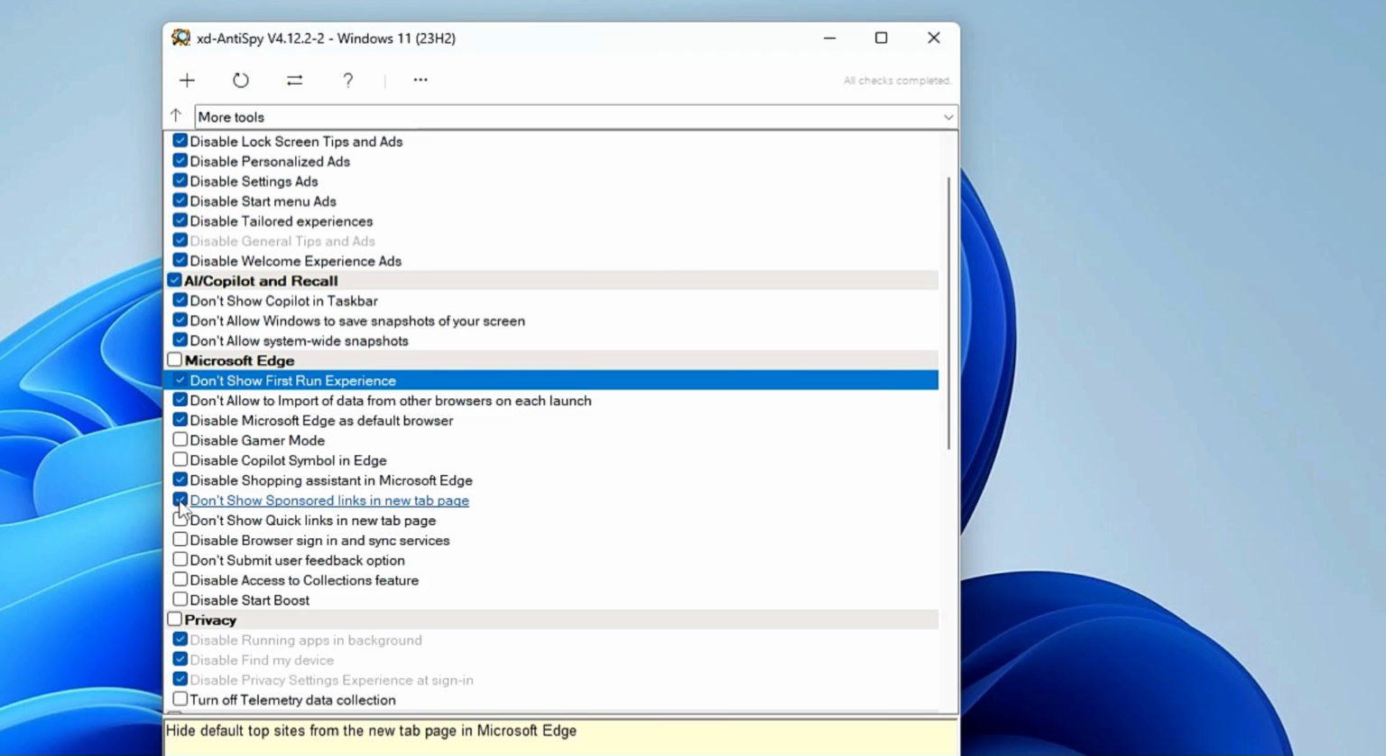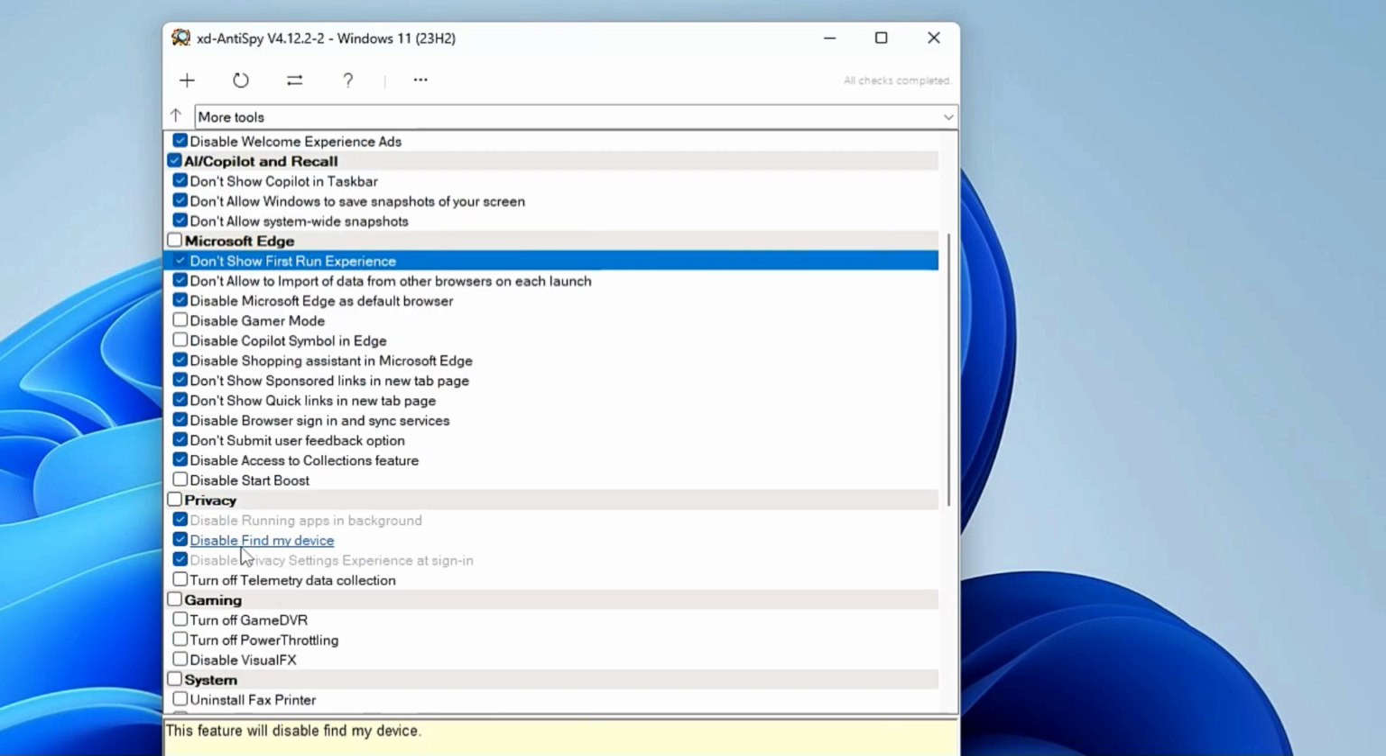Sponsored links. Yes, I will disable it. Don't show quick links in the new tab page. Yes, I will disable it. Disable browser sign in and sync services. Disable submit user feedback option. Access to collections feature. Start boost. Yes. Okay, so similarly, you will have to choose all the options. In case there is anything you don't want, you can uncheck it.